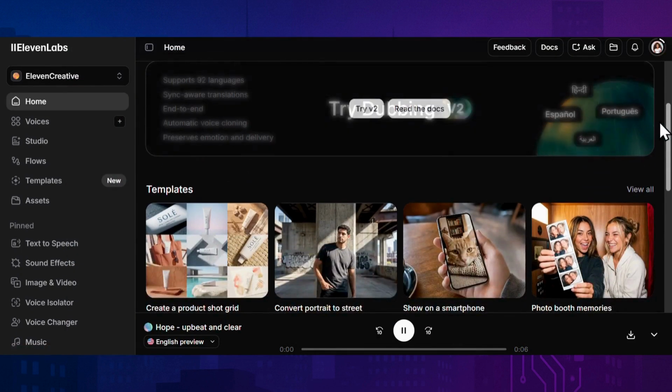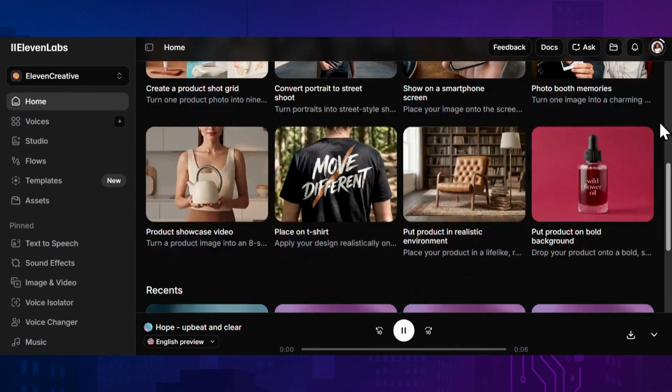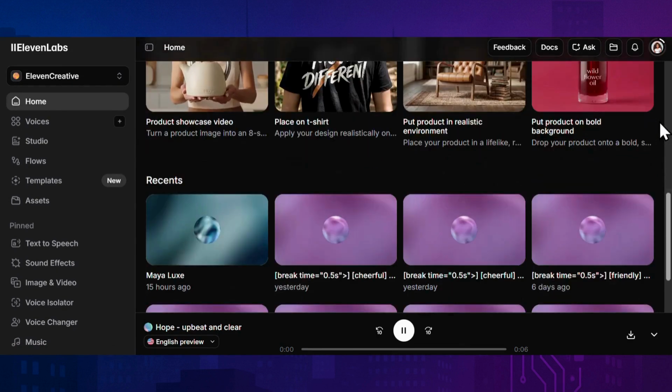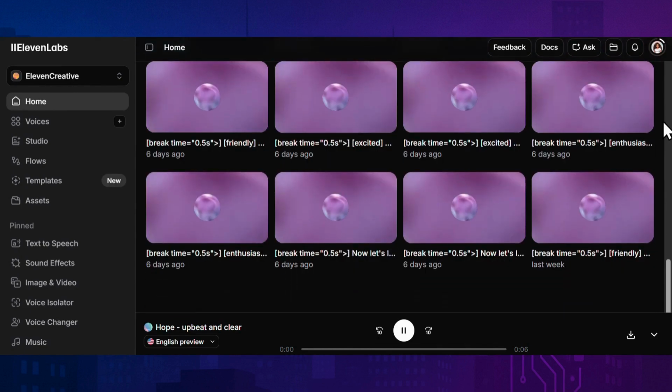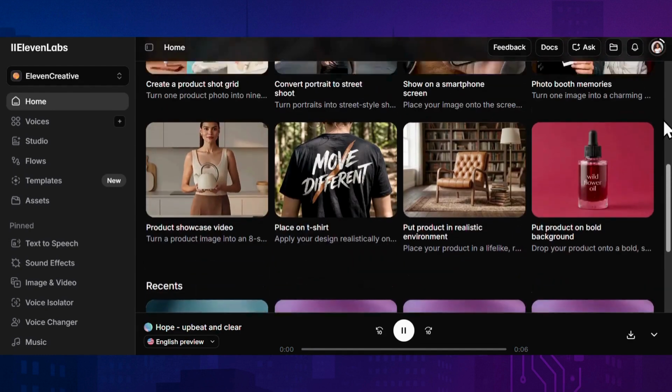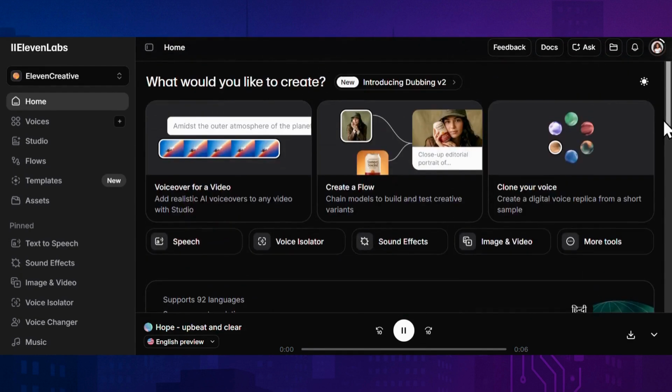First, let's take a look at the voices. ElevenLabs gives you access to thousands of AI voices. The voice library contains thousands of community-created voices, along with voice cloning and voice design tools that let you create your own custom voice. To get there, just click Voices in the left toolbar.